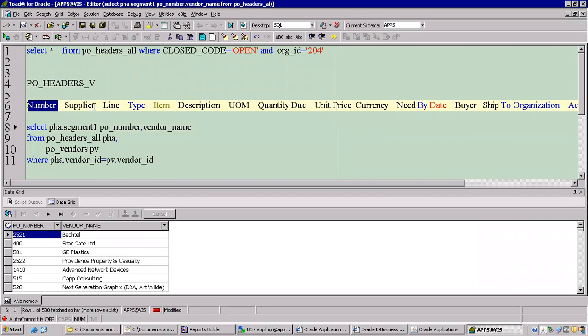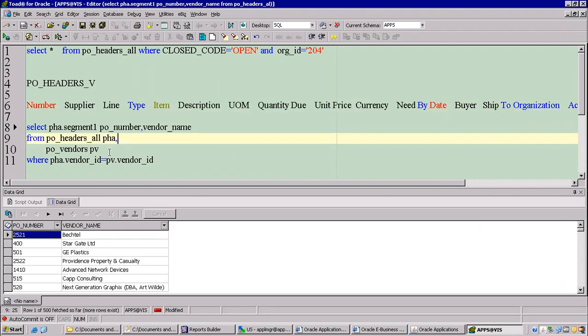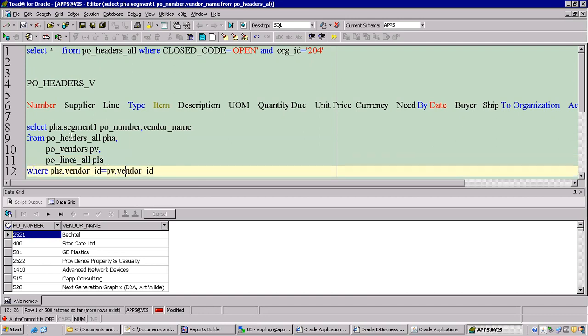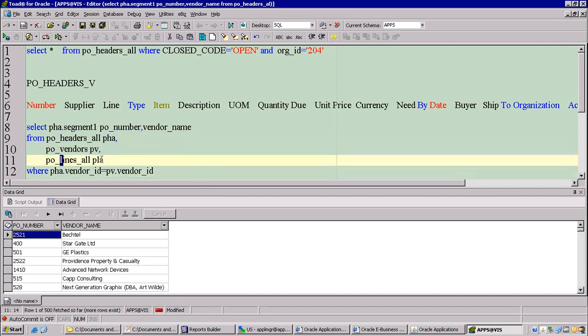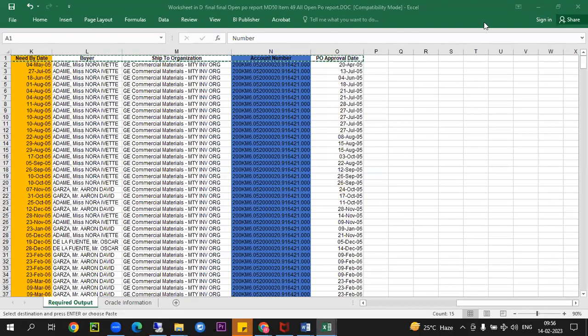PO number is ready, then supplier is ready. Then after that, line number, type, item, description, UOM, quantity, everything till here comes from a single table, that is, PO lines all, PLA. Now, if you want to know the join between PO headers all and PO lines all, you will have the eTRM, or else you can go here itself. Go with the eTRM.